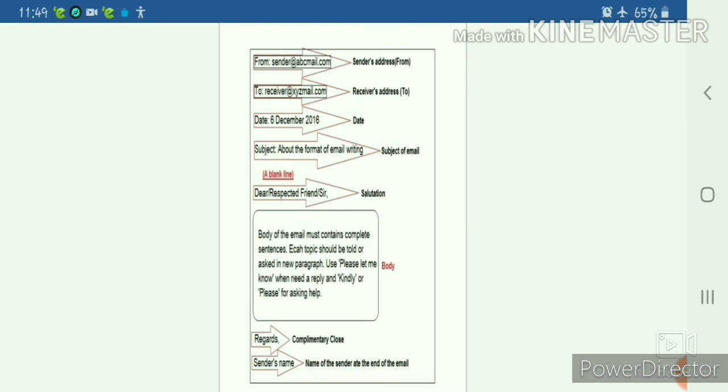So students, this is all about this video in which we have studied how to write a formal and informal email. I will be sending you the notes with this video which you have to write down in your classwork.